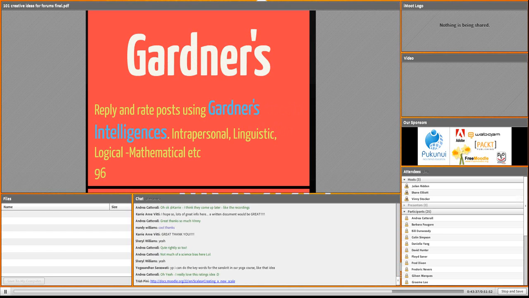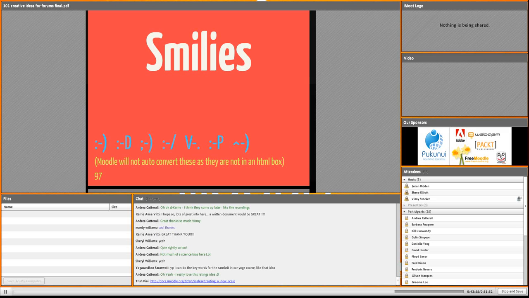Similar to Bloom's and De Bono's, you could come up with a scale using Gardner's intelligences. So, you know, that particular post displays interpersonal skills. That particular post displays logical, mathematical skills, etc., etc. Smileys. No reason why you can't make up a scale using smileys, but just to, you know, point out, Moodle won't auto convert these into the images, because underneath where the forum ratings are shown, it's not HTML, so it won't pop the little picture in there, but everybody knows what smileys are.